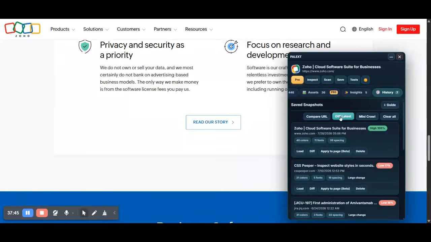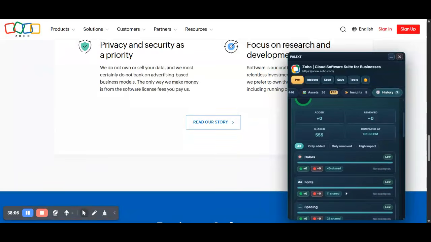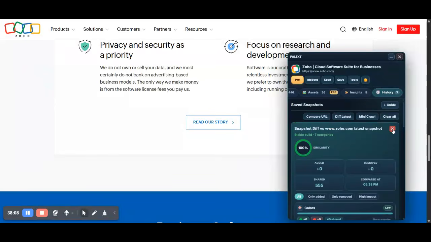And diff latest means the current difference between the current site and the latest screenshot that is currently saved. So we saved the Zoho, and for the current screenshot we have the Zoho, the same site. So it's showing 100% similarity. Nothing is less, nothing is removed, everything is fine.